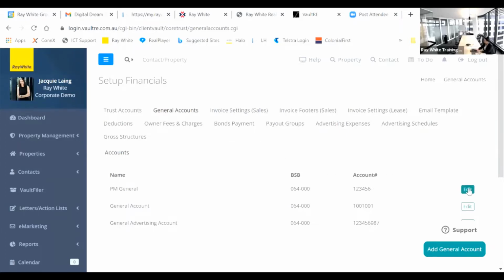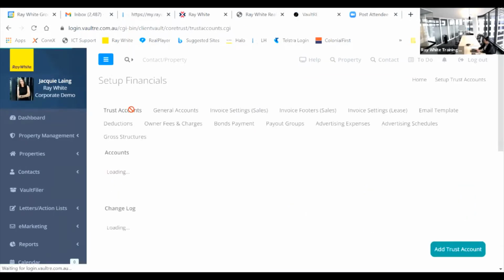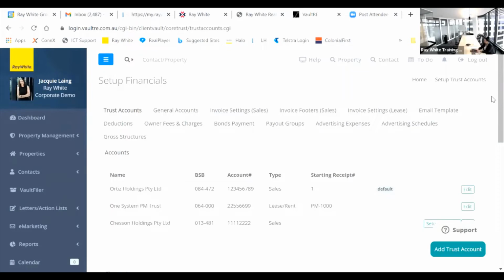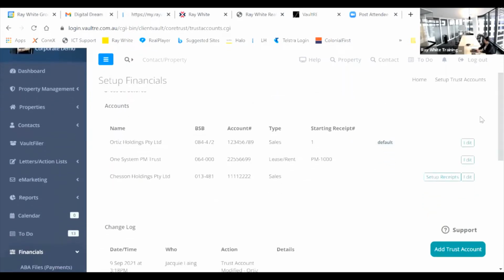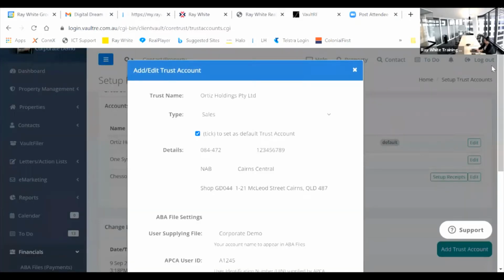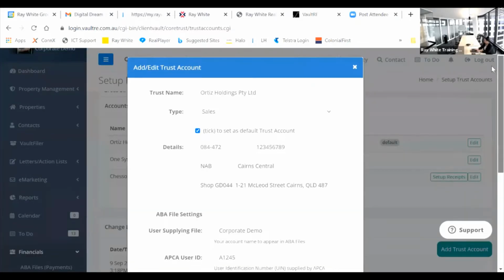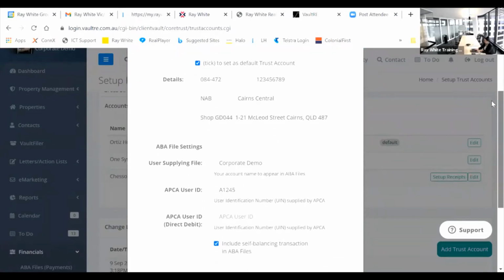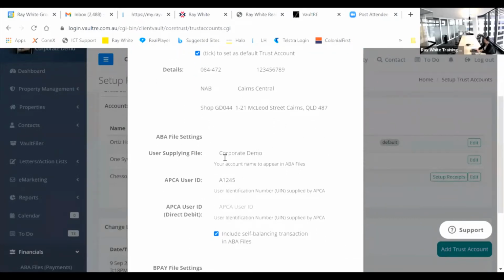This is where you can also, with the trust account, if you're using the ABA file, come in and set that up. Now, when you migrate across, it will bring a lot of that information across, but it is really important for those of you who only recently migrated, if you haven't yet run your first ABA, to just come in and make sure all of those details are right.